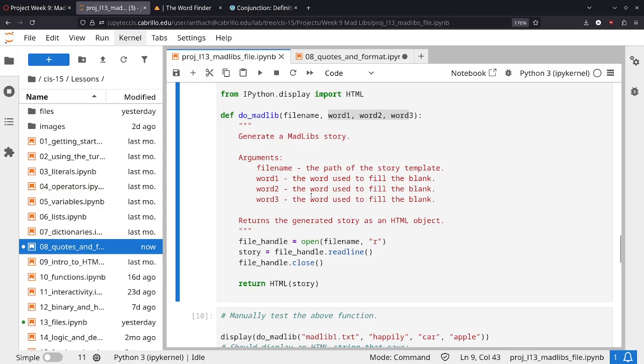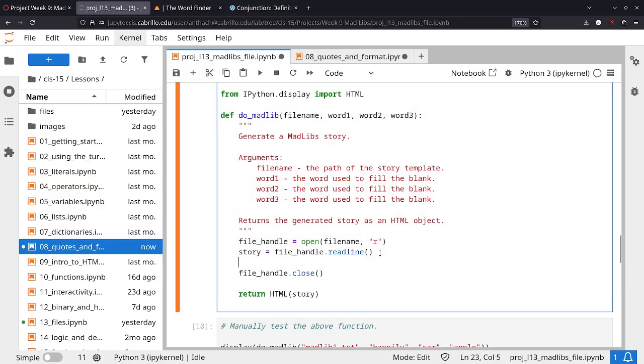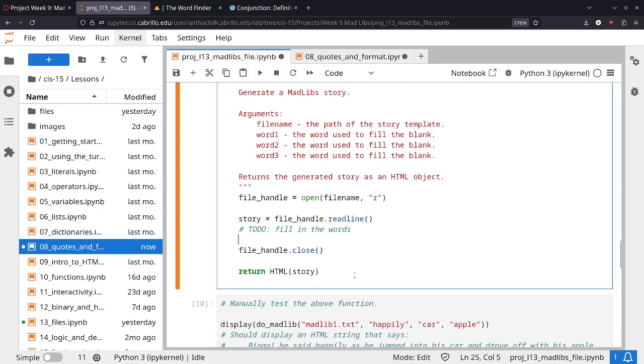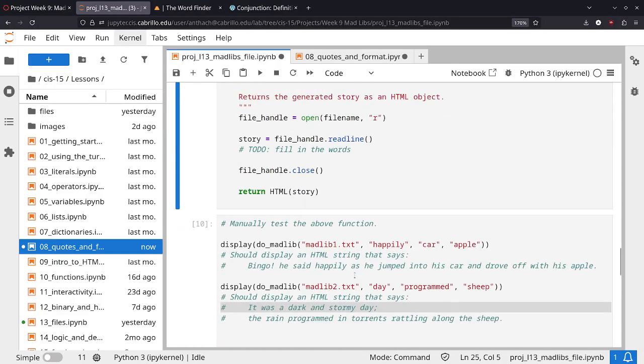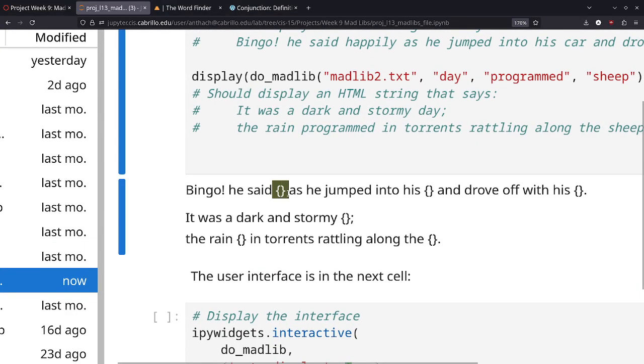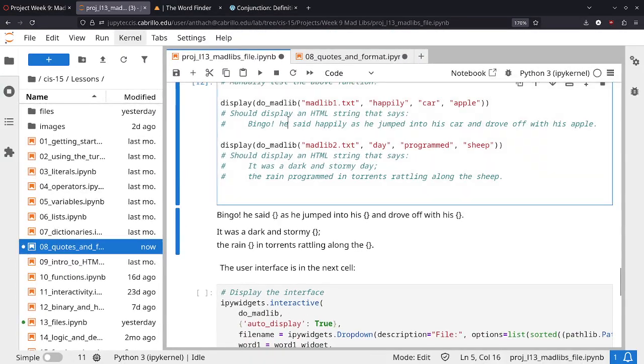Okay, cool. So I'll let folks do that, and I'll leave this as a to-do. Hopefully folks can handle this. To-do, fill in the words. All right, that's a to-do. Let me test it again. Press play. When you're done, these should be the correct output, right over here. It should say bingo, he said happily.